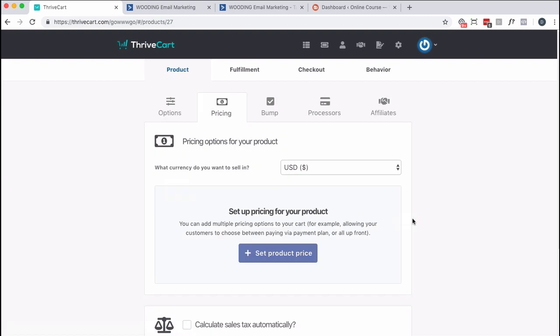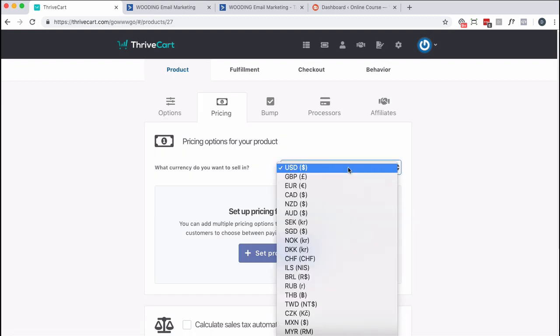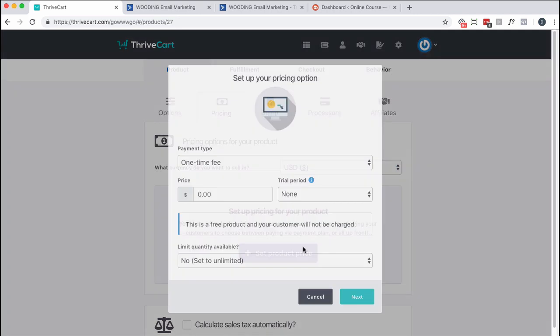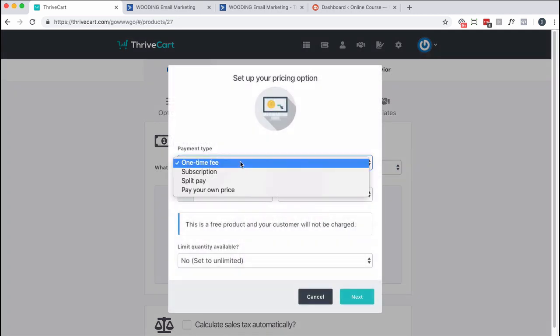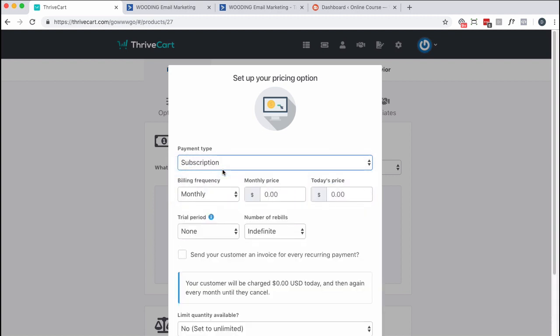Click on Next. Pricing. You have many options here with regards to currency and pricing. We could do a one-time fee, subscription, split pay, or pay your own price. I'm going to do subscription. I'm going to leave the frequency at monthly. The monthly price is going to be $99, and today's price I'm going to set to $99. This could be different.